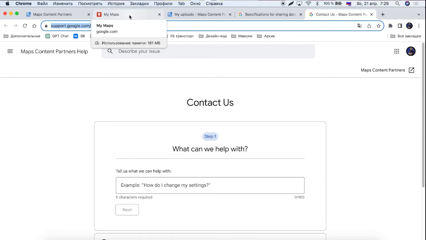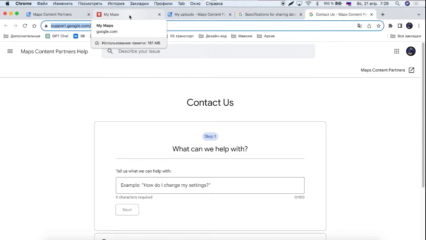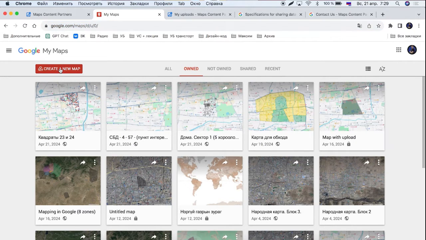Okay, our first upload. Now I will tell about uploading buildings to Google Maps. How it will look step by step. Firstly, you need to go to Google My Maps. This link will be in the description of the video. Secondly, you need to click on create new map.